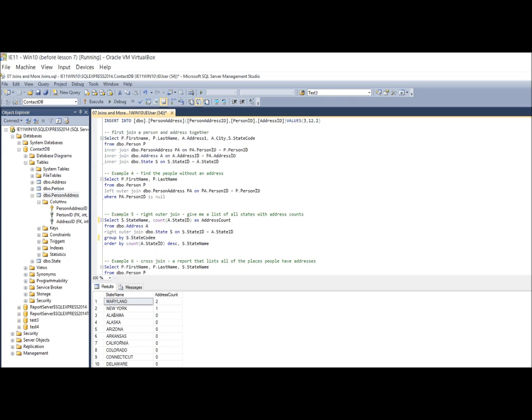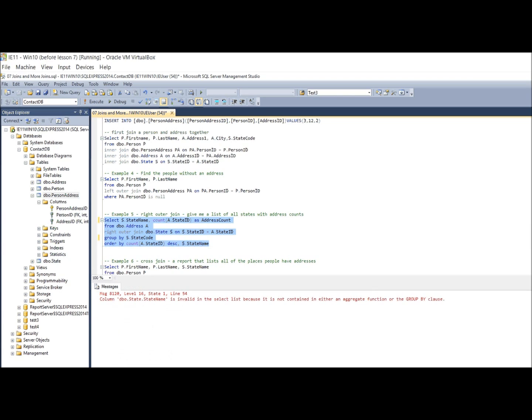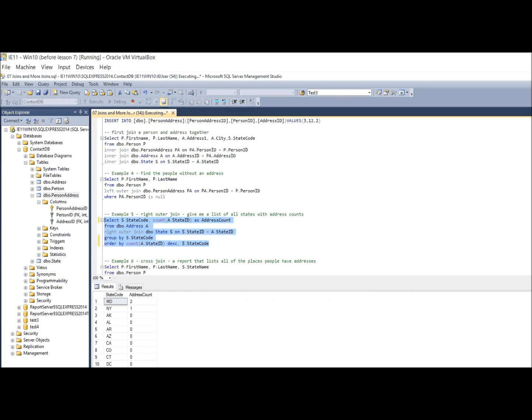Put code in here, if I can spell it right, and it will fail. Invalid in the select list because not containing either an aggregate function or the group by clause. So if we put state code here, we have to put state code here and here. So let's do that. Now it's the code instead of the name.